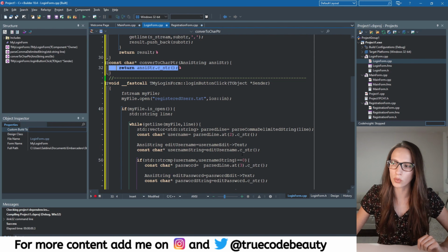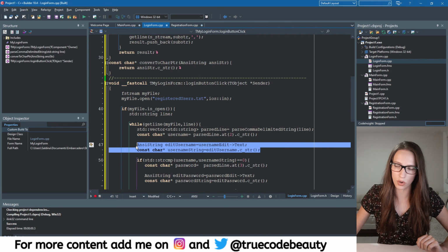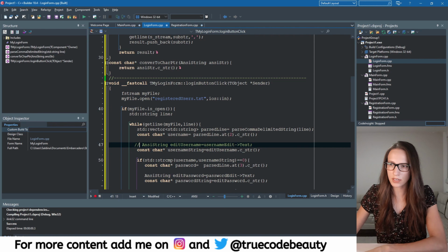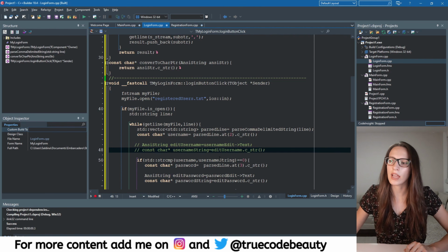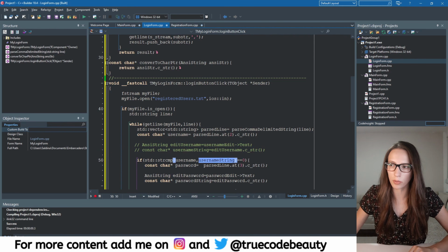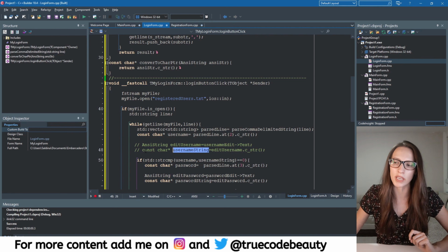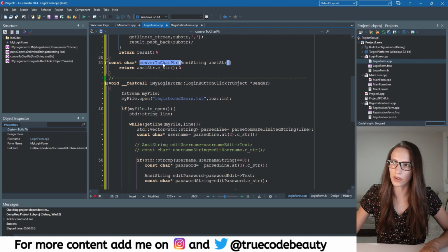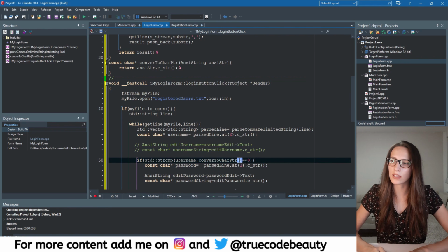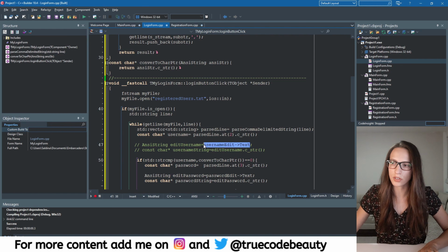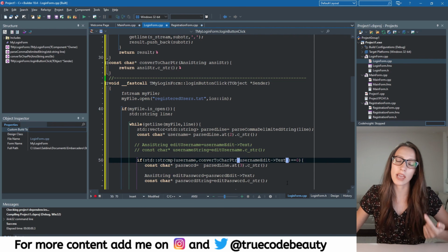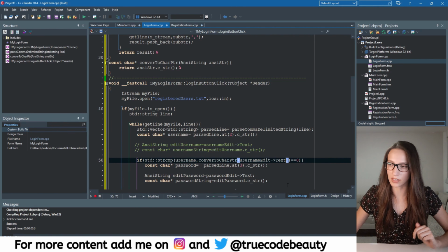Now what I can do is, instead of invoking this code here, I will comment it. And then instead of using this username string variable, which we created here, it does not exist anymore because it has been commented. What I can do is invoke this function called convert to char ptr here, and to that function I will pass username edit text, like this. And everything should work as expected.